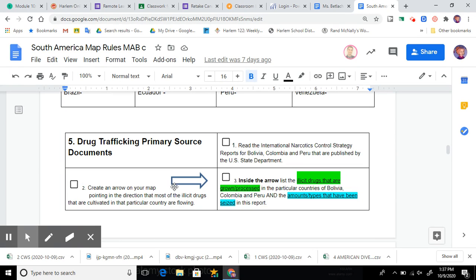Inside the arrow, this is a really skinny arrow, so you're probably going to draw or cut out a much larger or wider one. You're going to want to include the illicit, again illegal, drugs that are grown or produced in that particular country. There's a reading on Bolivia, Colombia, and Peru. And then the amounts that had been seized in this one year period of time when the data is collected from. So this is from 2014.